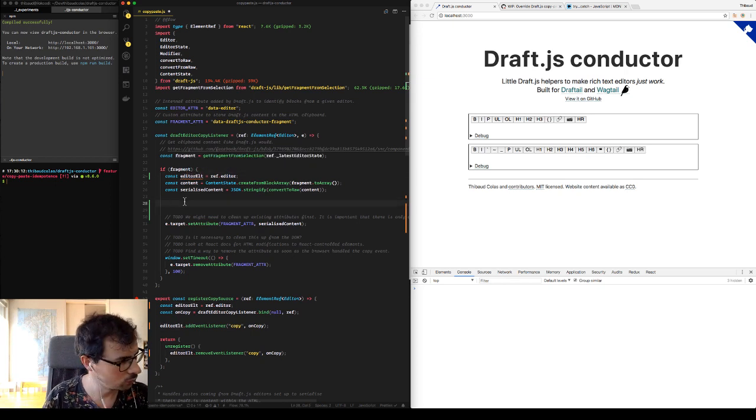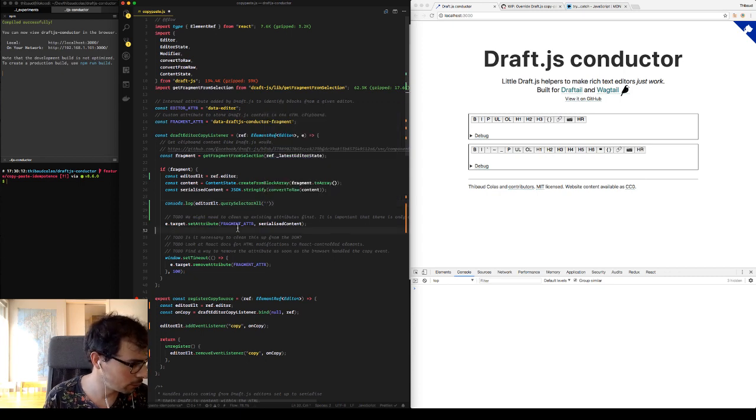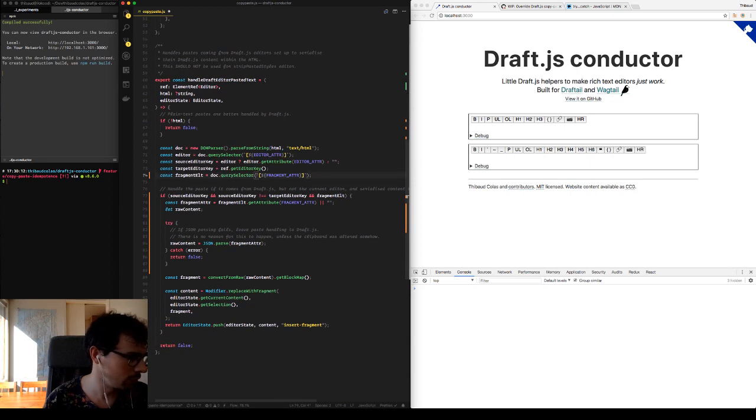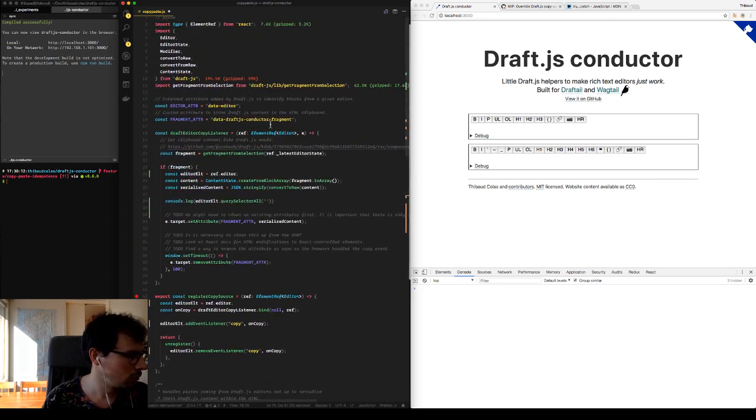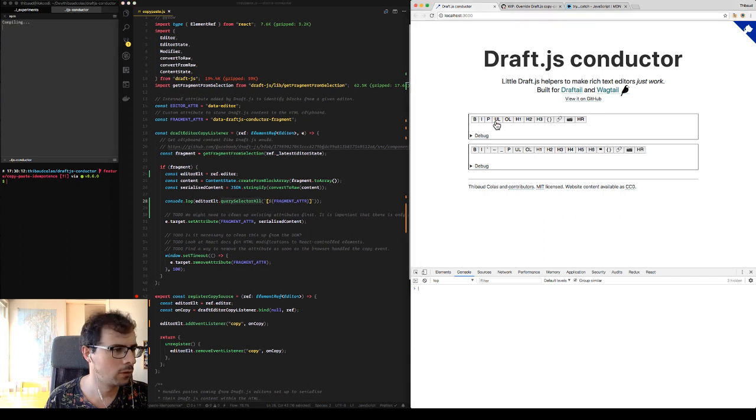And then I could do console.log this query selector all, and check for my fragments attribute like I do in the paste. And I think that if I do two copies very fast, there will be some results right there, which is what I want to avoid. There is already some cleanup of the attribute over there, but I want to change that as well because it's not reliable enough.